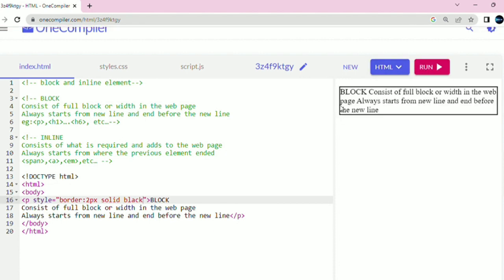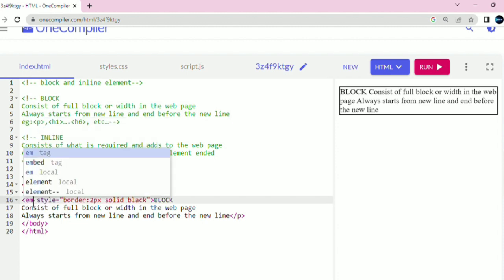After running you can see the border from here to here, and actually the content stops here but the border is extended till this, which means the block level element covers the whole width of the web page according to the paragraph. Okay, now we will see the inline element. As I told, an inline element takes only the required space. For this, now I am changing the element into emphasis.